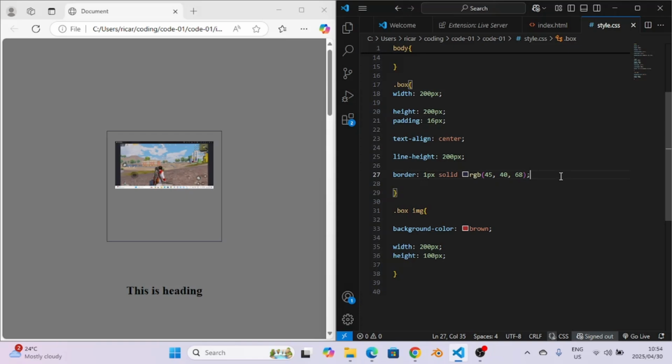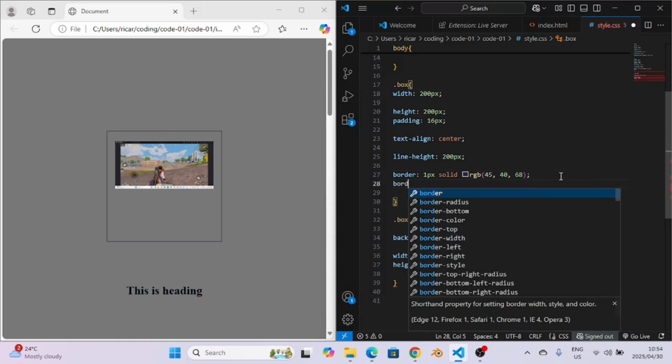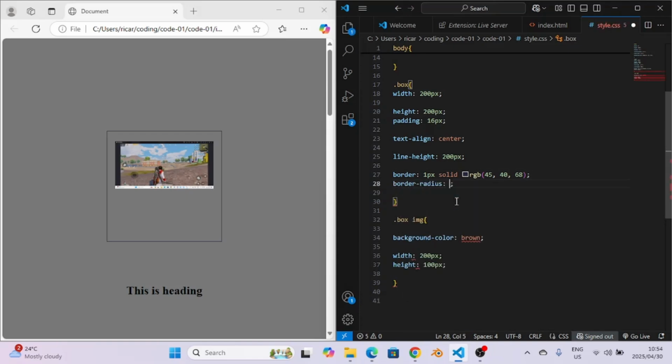Let's also add a border radius to make it look nice and stylish. A border radius will basically curve these corners here. Add a border radius of 25. Most of the time I just use 25 pixels, which will cover every single part of it. And voila.